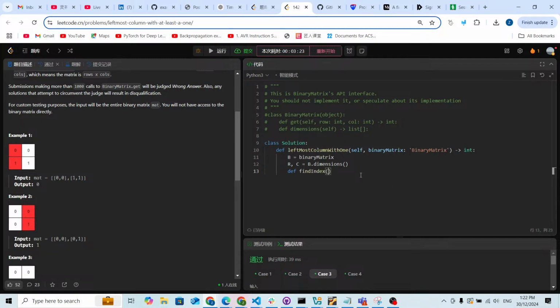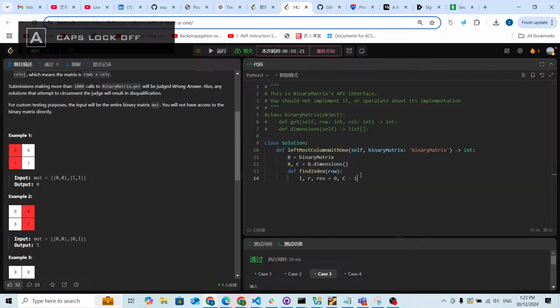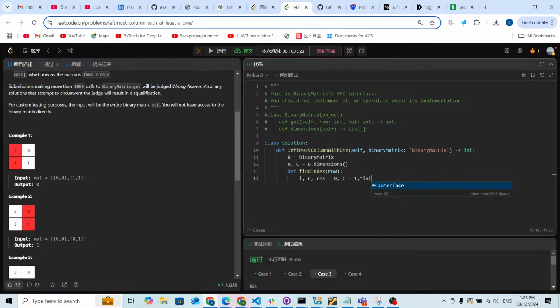Inside I need to check all the rows, so I will give a row to find index, which is any row. Now let me write the function. The left pointer starts at 0, the right pointer is set to columns minus 1, and the result I'm going to set as infinity, meaning if I didn't find it, I'm going to return infinity. Now let me finish the template of binary search. While L is less than or equal to R, I find the mid index, which is (L plus R) divided by 2.